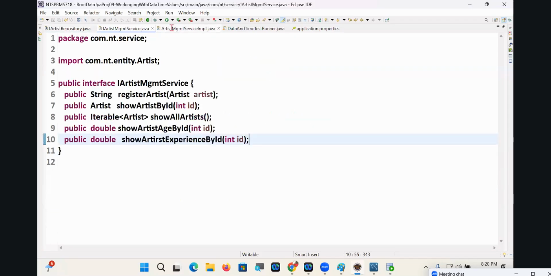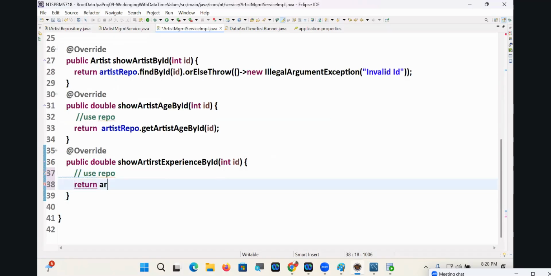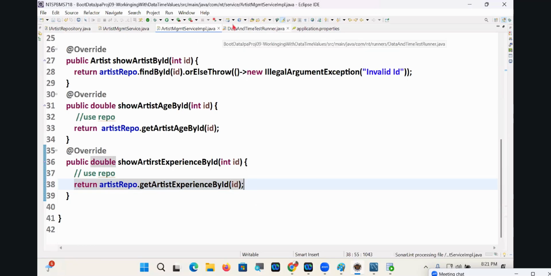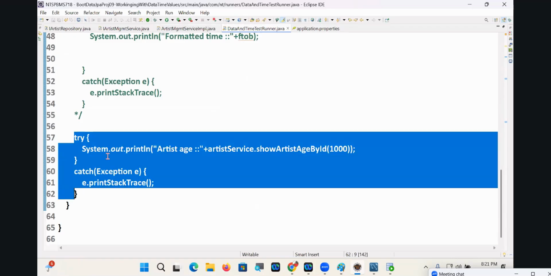See the implementation part, guys. Use repo. Artist repo dot get artist age by ID. Get artist experience by ID. Date time test runner. Let's comment these, guys.